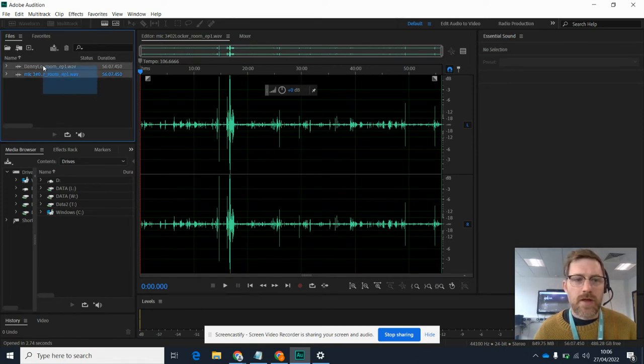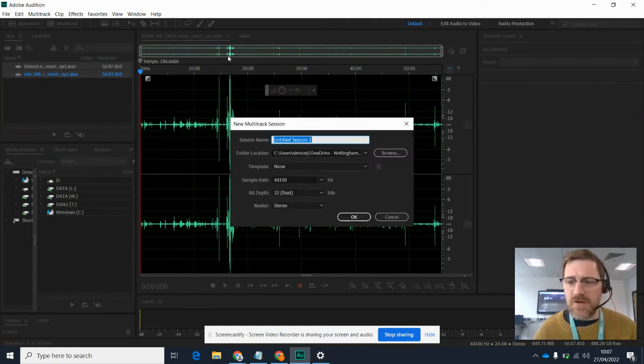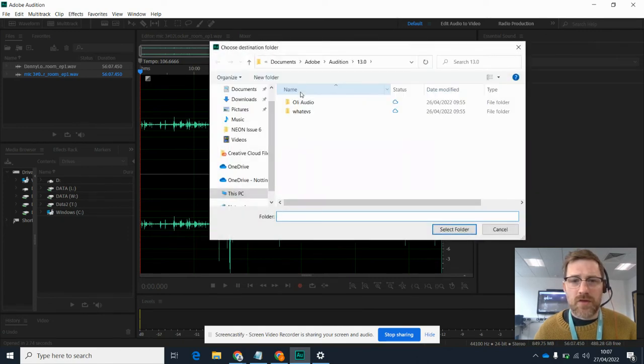What you need to do is select both of these clips here, or all three if you need to sync up more than three, and then click on this button that says Insert into Multitrack. So I'll click on this button here, and that will give me the option of creating a new multi-track session. Now it's very important that you save that multi-track session in the right place. So I'm going to call this podcast edit because it's useful to have a good name, and I'm going to choose where to save it.